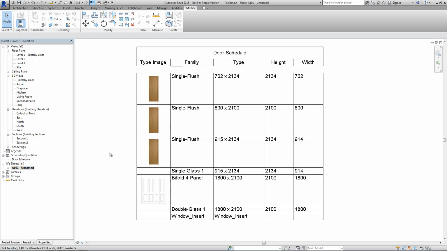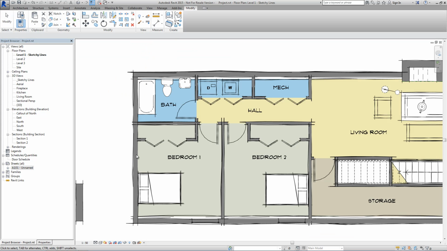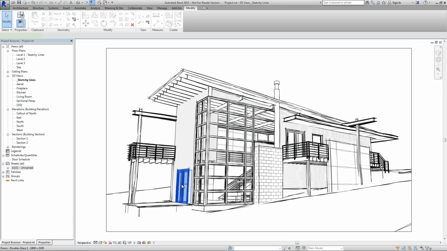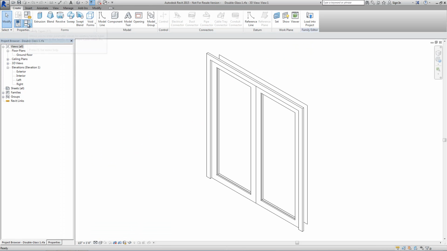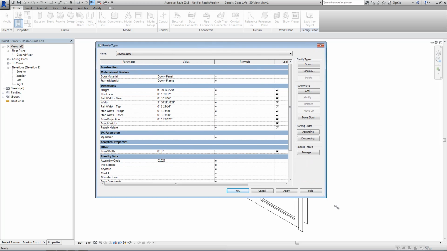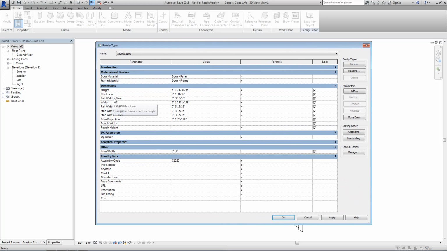And lastly, just having a look at the new family editing improvements. If I select the front door to this building, I'm going to have to do this in a regular 3D view. There we go. Edit that family. Going into the family types dialog box. Okay. The first thing you'll notice here is that we have a couple of extra buttons on the right hand side in order to be able to reorder the parameters inside this group, this dimensions group. So with rail width base parameter selected, we can use the move up option here to move it up or down.